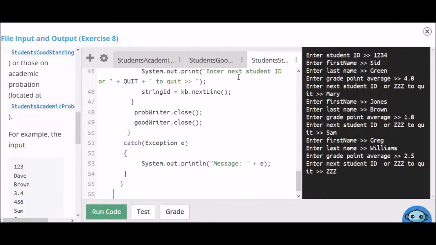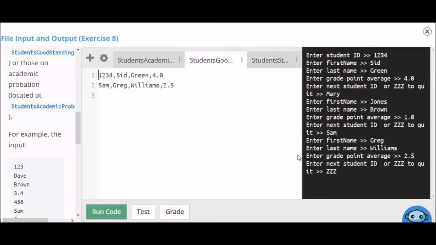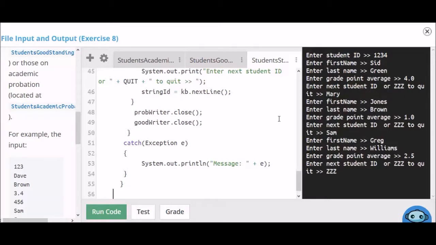Okay, so let's see, do we have any students? Yep. And we have one student under academic probation. So you turn in your files, and you're all done. Good job.